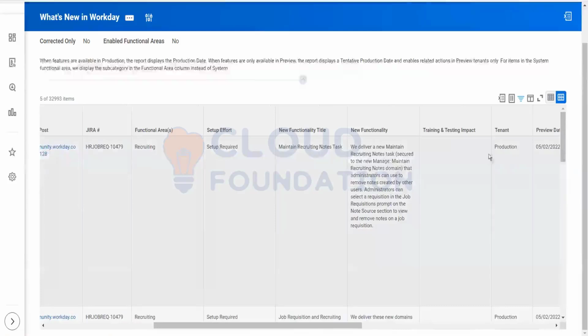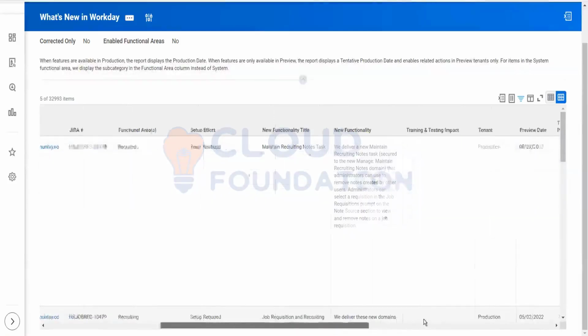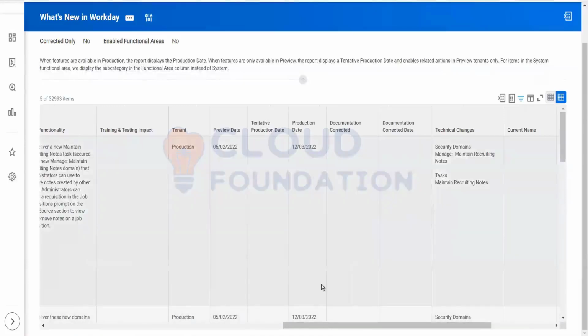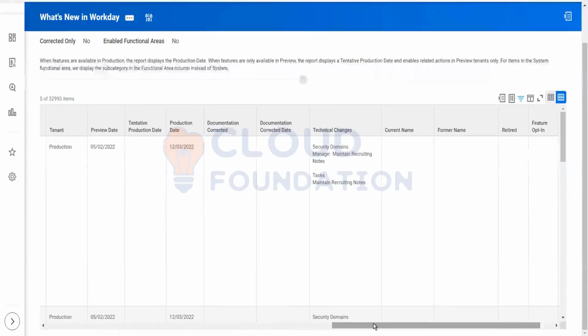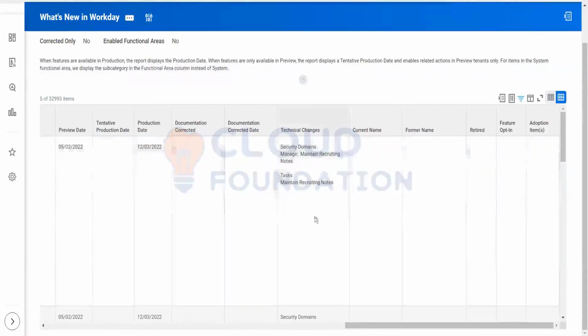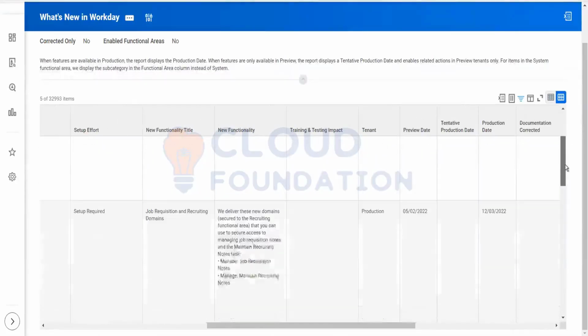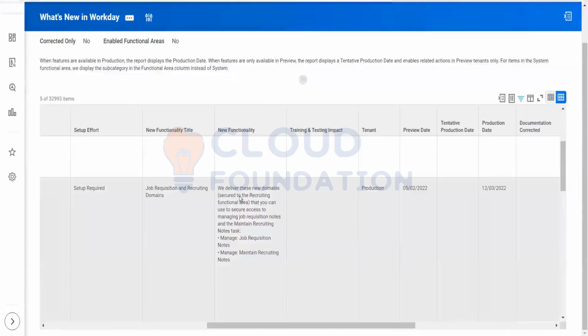Review date and production date is this. So if you're doing the setup, it would be visible. These are the technical changes required. So, like, we have to add recruiter. Then you could see we deliver these new domains that you can use to secure access to managing job requisition notes and the maintain recruiting notes task. So these two are the major ones.